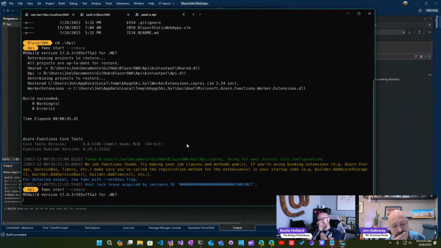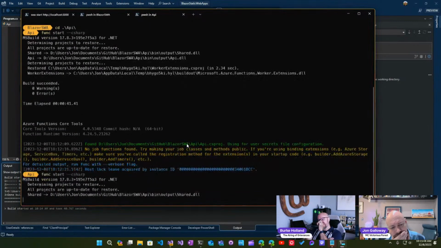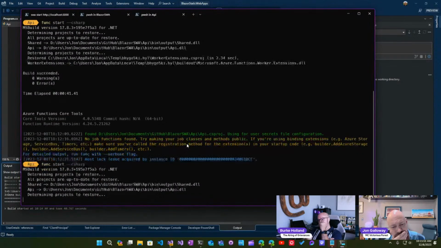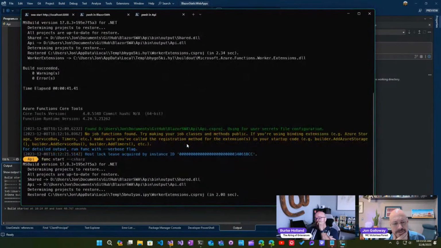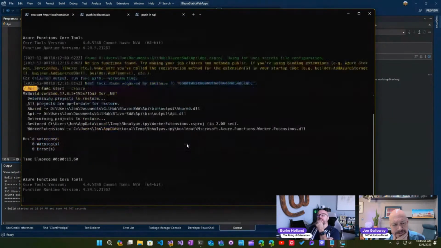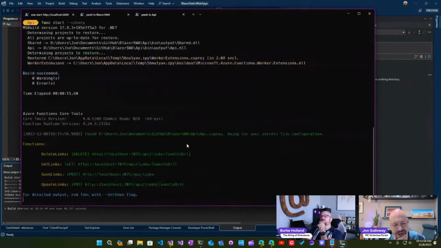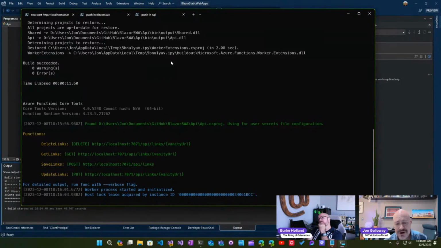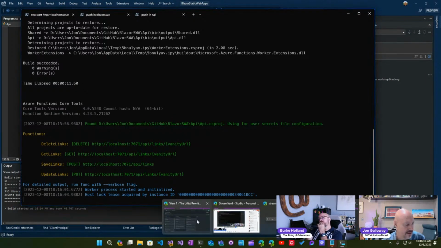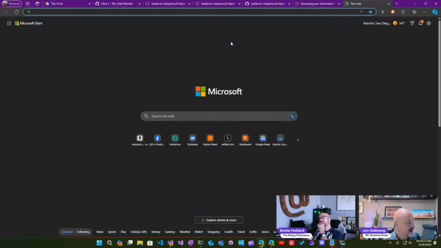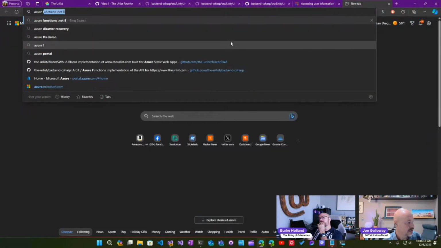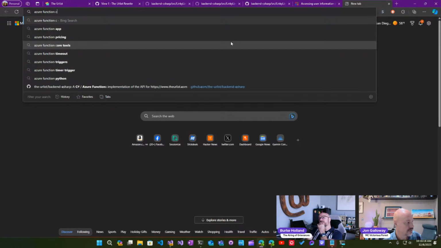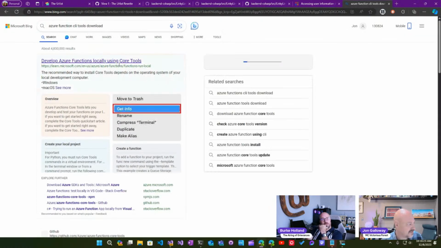Do I need to update my function tools also? You know what I mean? The func start. Oh yeah, for .NET 8, I would imagine. Yeah, that could have been it. There we go. Okay, so there's my function. You know what, Burke? I bet that's what I did wrong. Let me check real quick if I can quickly upgrade my Azure function tools.